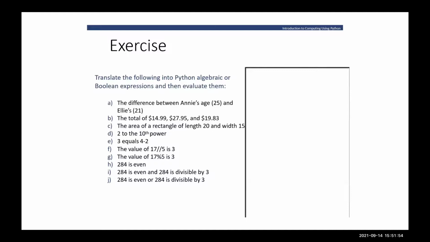I'm sorry, 3:51. Okay, so let me show you the solution, okay? But next time when I say exercise, you have to do it, okay? So the difference between Annie's age and Ellie's age is simply 25 minus 21, all right?